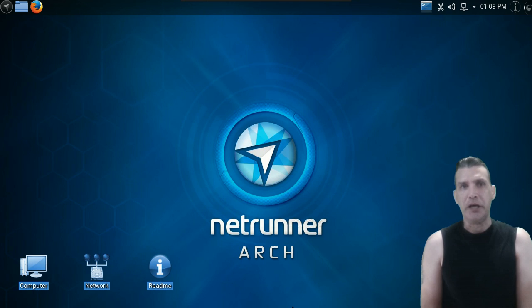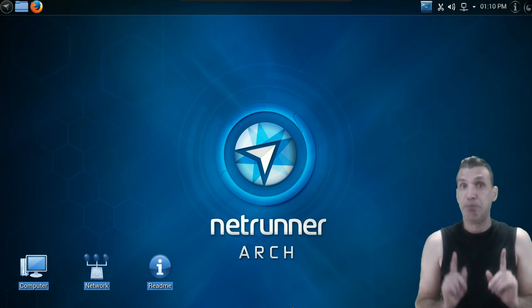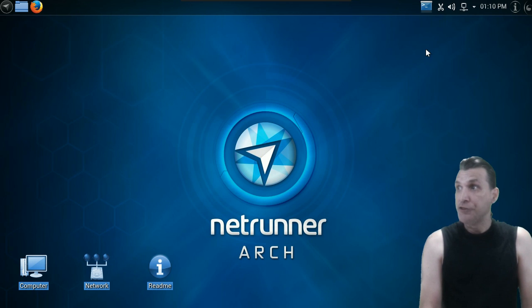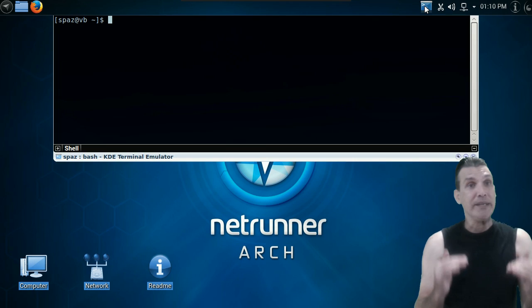Alright, let's get started. As a matter of preference, I decided to move the panel to the top and I moved the icons to the bottom. Normally when I'm running Linux, I don't like any icons on my desktop. But this is a beautiful operating system, as you can see, and I really like how everything is laid out here. Okay, now don't be fooled by the name. The name says Netrunner Arch, but this is Manjaro. Just click the terminal button that you see on the screen, and this really cool drop-down drops down for you. I thought that was pretty neat.